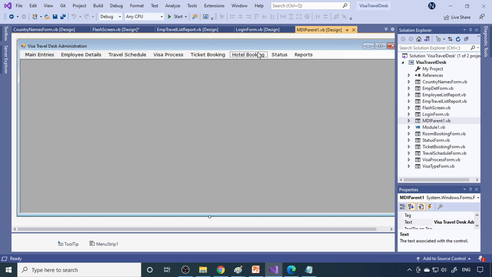We add a menu here. So this is the menu strip. For that we add the items. So this is visa type, country name, employee, travel schedule, visa process, ticket booking, hotel booking, status, report. I'll show you each and every form, right?